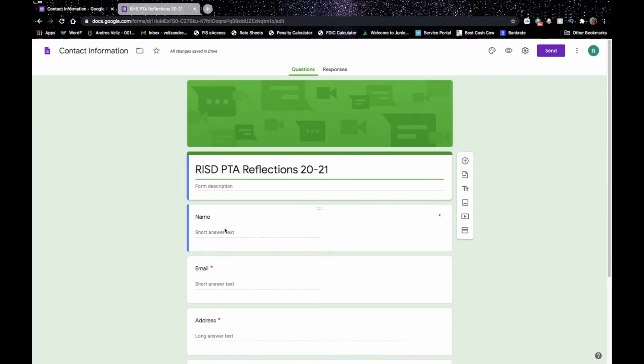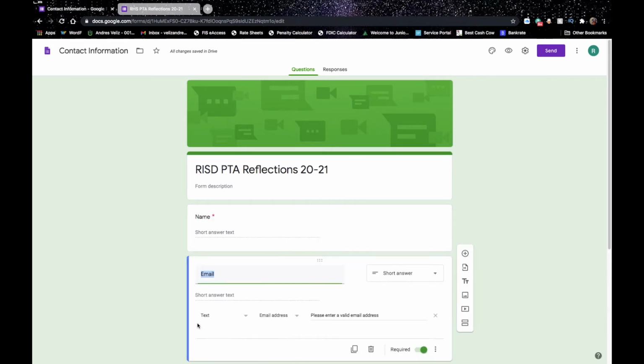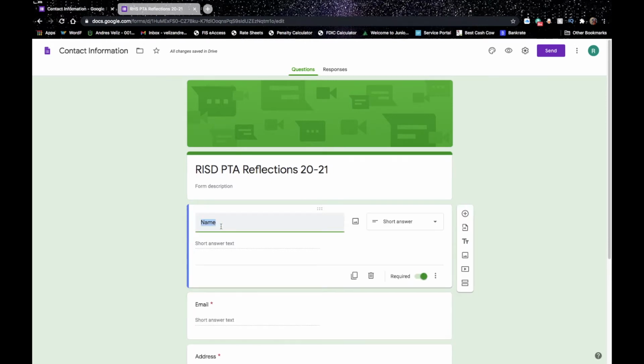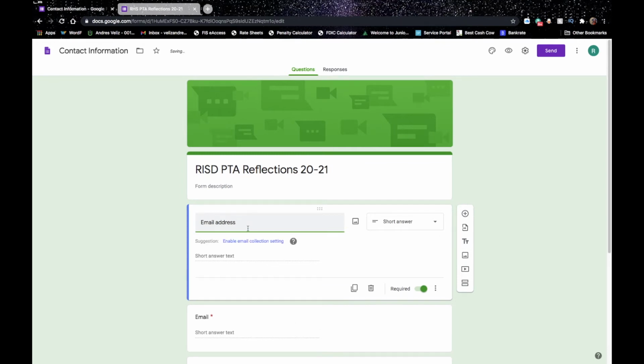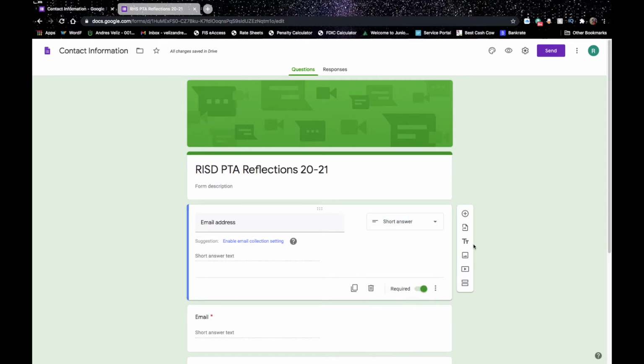The first field says name. I can change it by copying the title from the finished form that says email address and pasting it on there. I want to make sure that the little toggle at the bottom is green. I also want to make sure that it's on short answer. Short answer just means that it's not going to be more than one paragraph. There are some other options, but we won't be using those today.